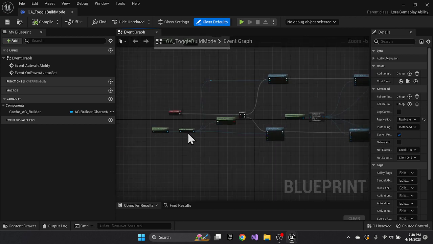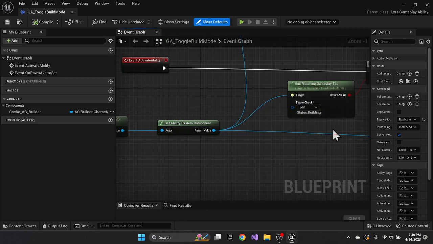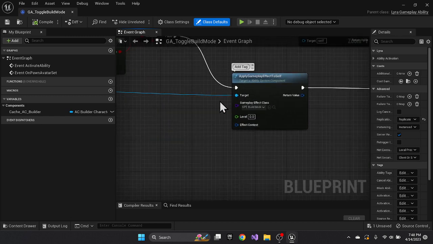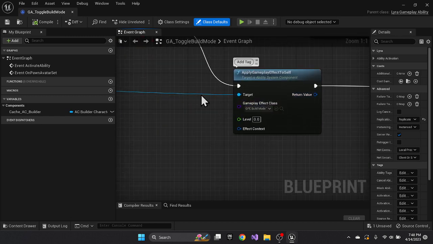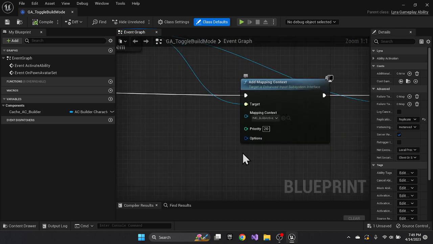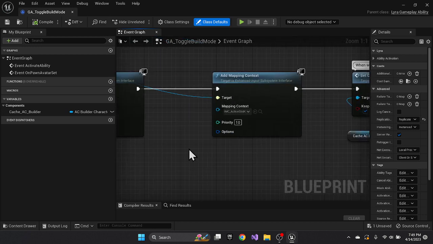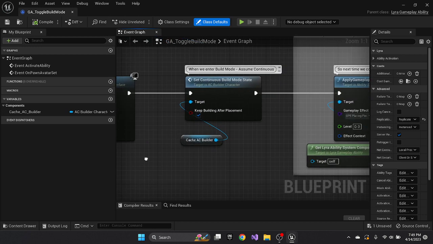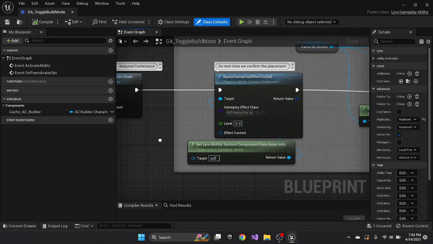On the other side of that chain, if I activate and I do not have a build tag, the first thing I do is add the build tag. So this is kind of my toggle: every time you press B, you're either adding or removing the tag. And that's controlling the logic. Then we are adding the build input mappings, adding the quick slot mappings. We assume we're going to be in continuous mode. So continuous mode means when I place a floor or a wall, it's immediately going to spawn the next piece. So I default to continuous mode.